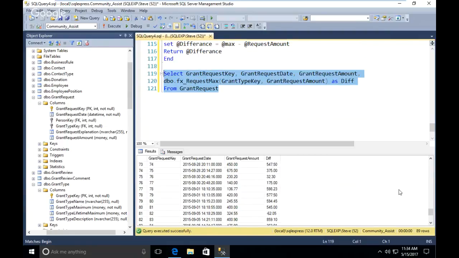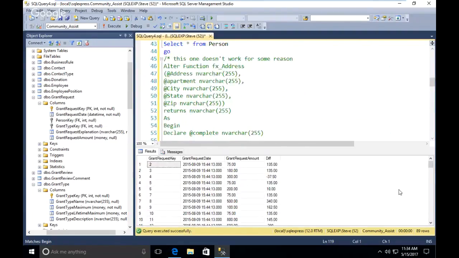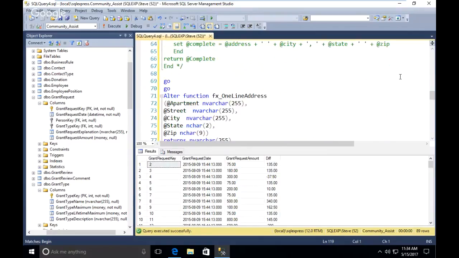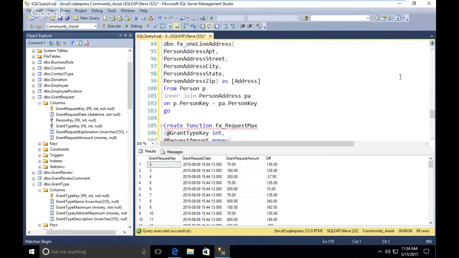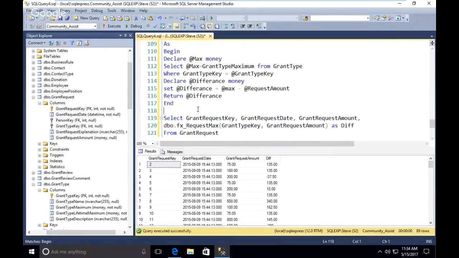Most of them are under, but there are a few that are over the amount. I don't think I ever enforced that in the database. I'm going to show you how to enforce it with a trigger, I think. But is there anything in the assignment that I really haven't covered?